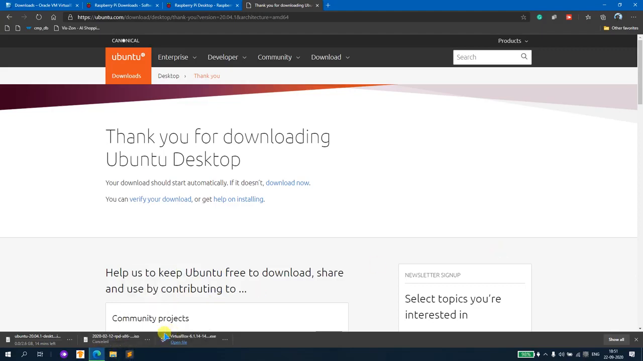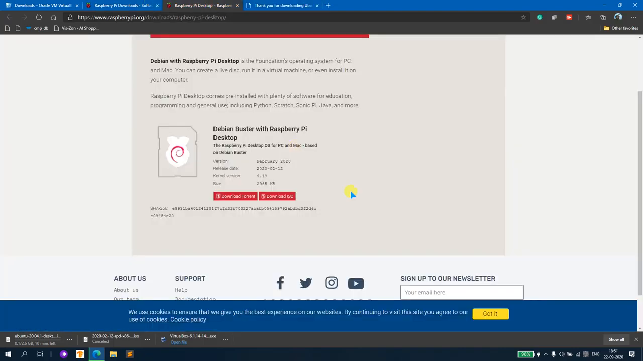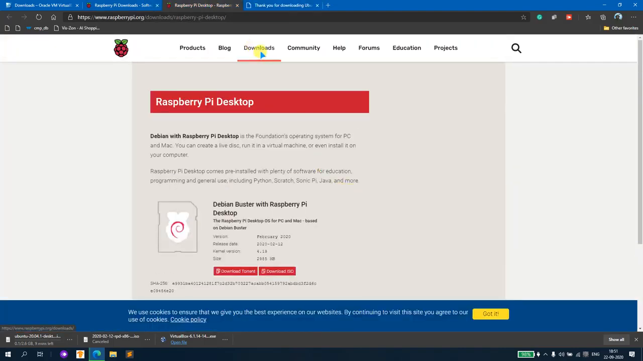So I am just closing the Raspbian window. Let's just download Ubuntu. So it's in the process of downloading. It will take time. So during that time, let's install the VirtualBox.